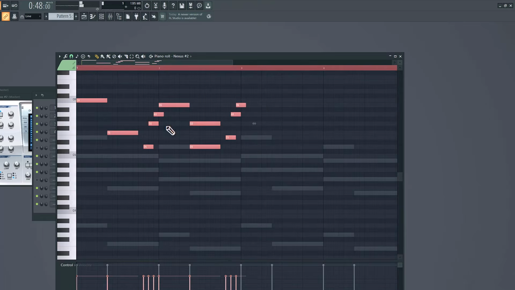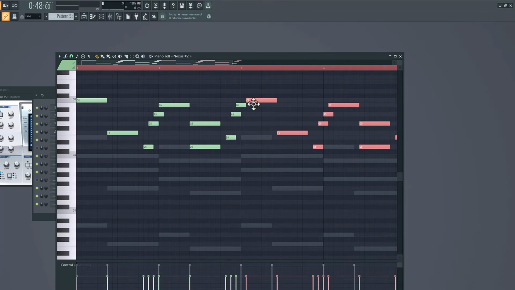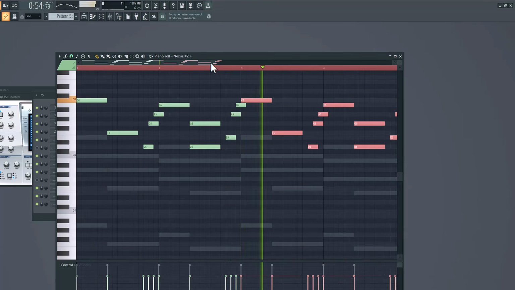And I'm holding the shift key while I drag and drop to copy and paste shortly.